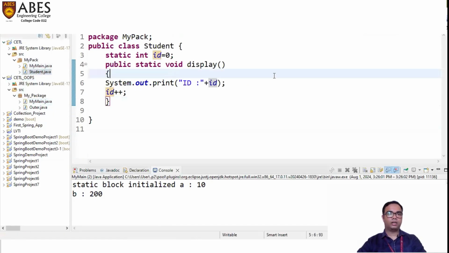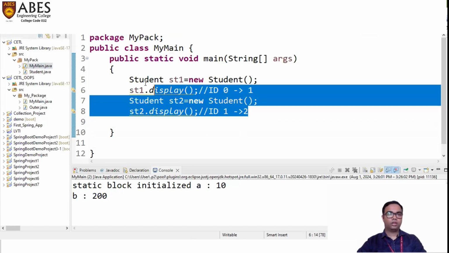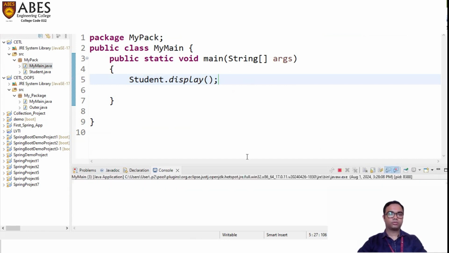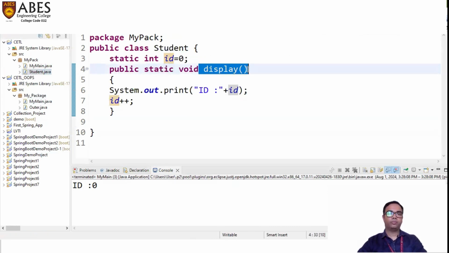Here you can see that I have declared this method as static. So what changes will we see here? I have just written the name of the class, then I can directly access this display method. So when I execute, you can see I call the display method without creating the object. This is the advantage when you declare any method as static.